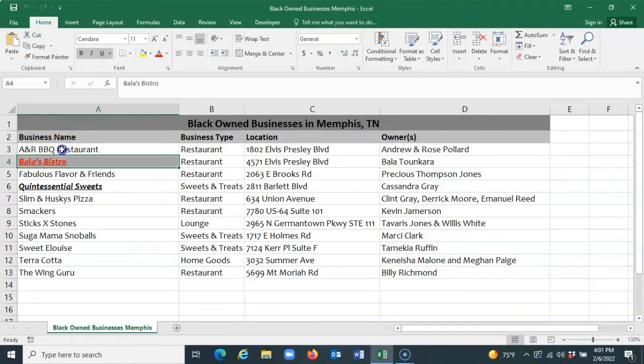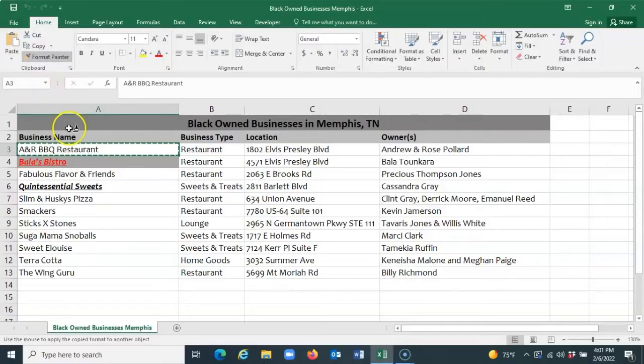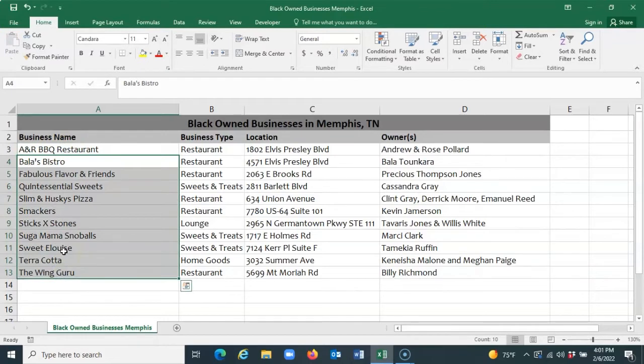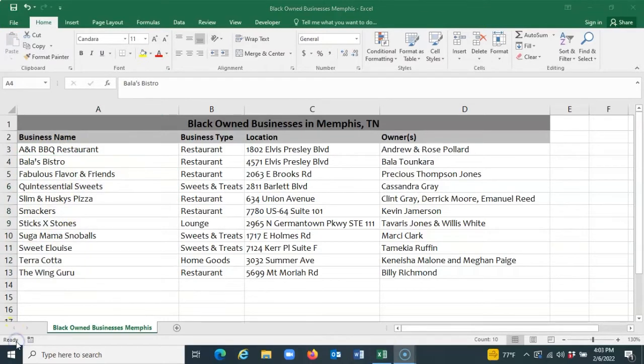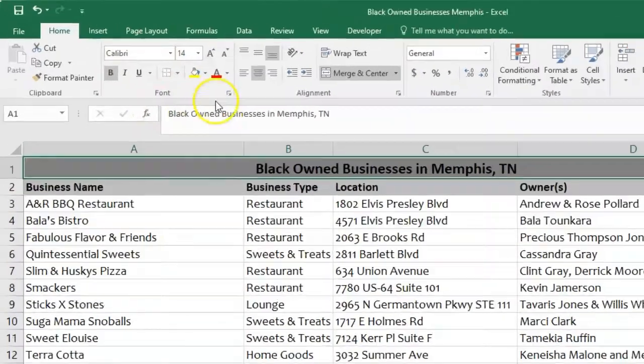So if you click on A&R Barbecue Restaurant, which is the format that you want for your entire column here, you can go to what's called the Format Painter. And this is going to take this format and basically paint over the rest of these cells with the same format. Now everything is back to normal. This is a great time saver if you want one format on a range of cells or just on one individual cell.